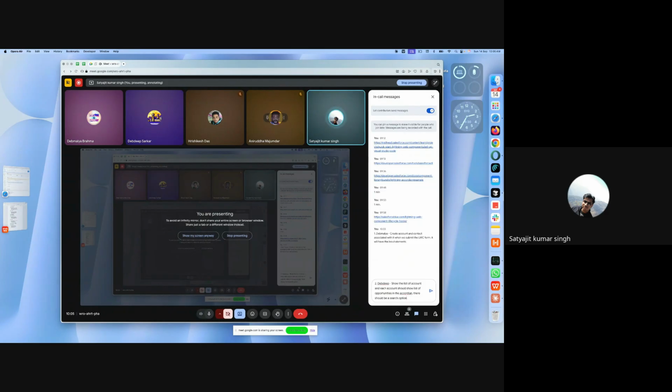Let's say there are 5 accounts. If I search using some keyword, it should show the matching accounts, and inside the matching accounts you will have the opportunities.